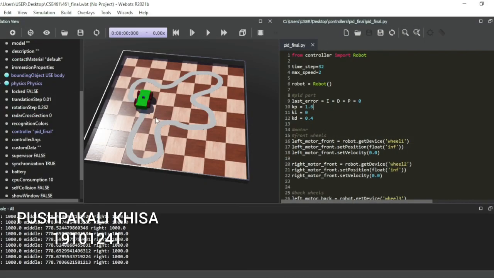Thank you. My name is Pushpakali Kesha, and I will be explaining the LFR Python implementation part of our project using PID. At first, the controller is set to the Python name, which is PID final. Then our left and right motors of both the front and back part are renamed accordingly, which is wheel 1, wheel 2, wheel 3, and wheel 4. Here the last error, I, D, and P values are set to 0, and the values of KP, KI, and KD are set accordingly.